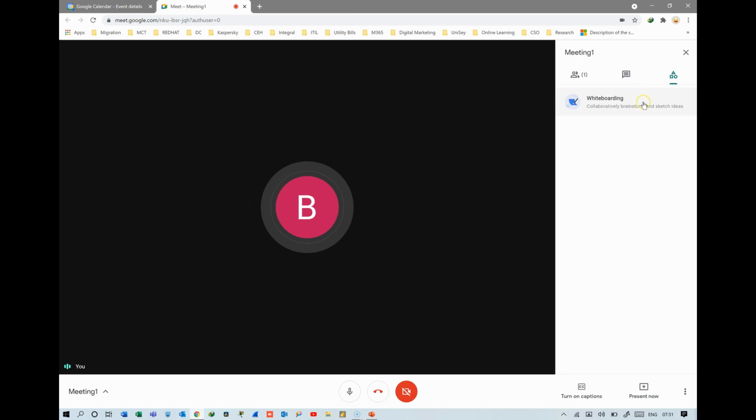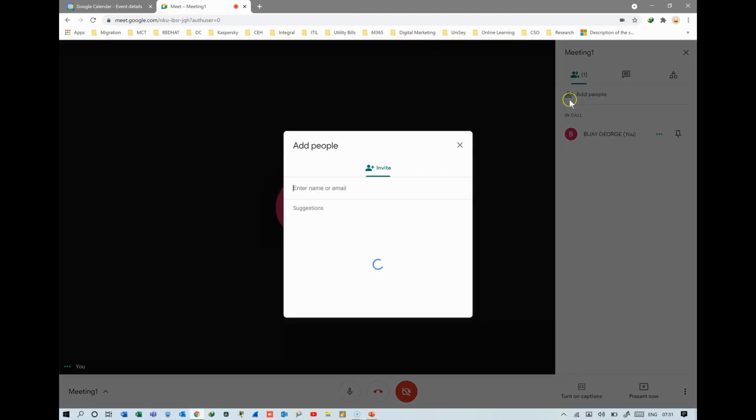And also, if you want to collaborate with somebody else on a whiteboard, you can use this option. We don't need that for the moment. And you also get options to add more people if you think you have left out someone. Just enter their name or email address.